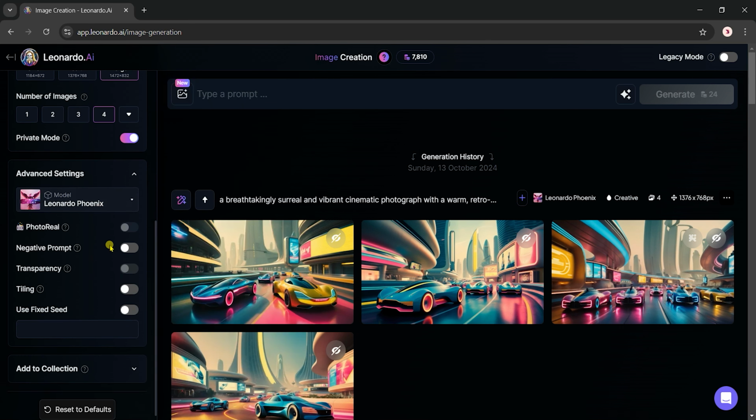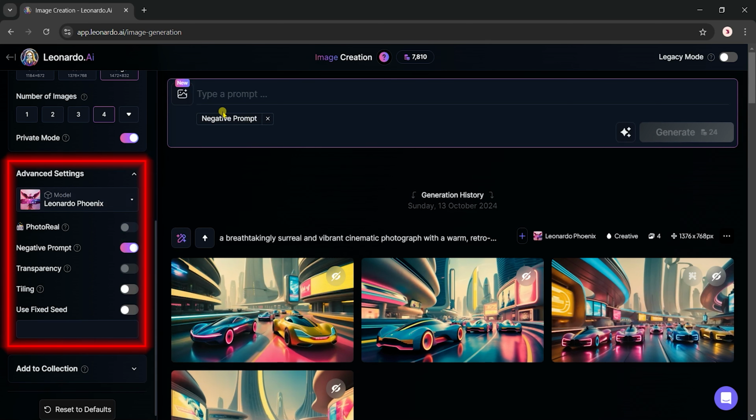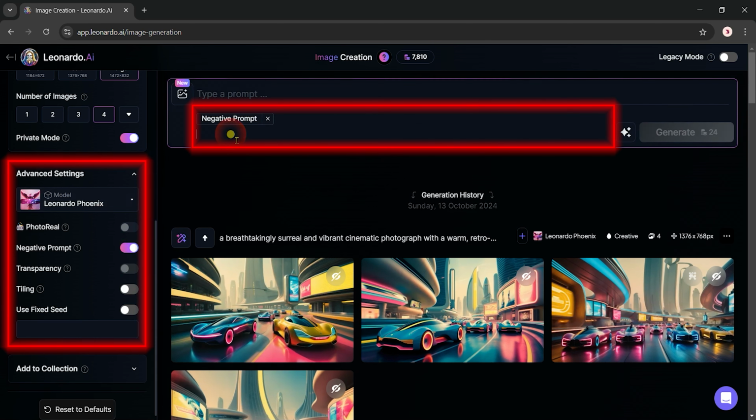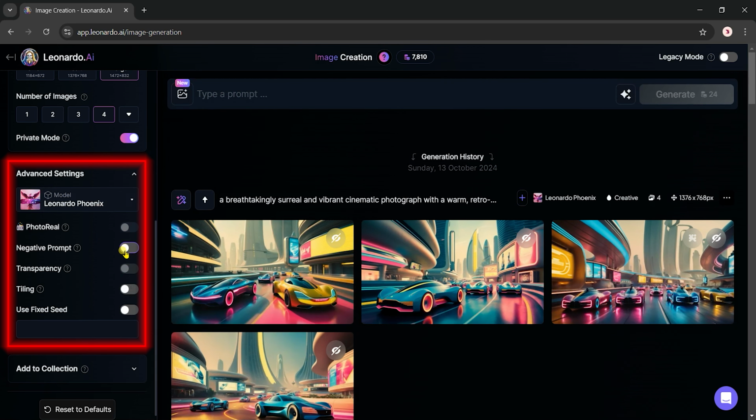Now, let's look at the Advanced section. Some of the advanced settings depend on the AI model you choose. By turning on Photo Real, the output images will look realistic, like a photo taken with a camera. You can also use the negative prompt option here. This allows you to describe something you want to exclude from the output image. The transparency setting lets you generate transparent PNG images. For repeating patterns and textures, turn on tiling. To get similar results for each prompt, you can use a fixed seed.